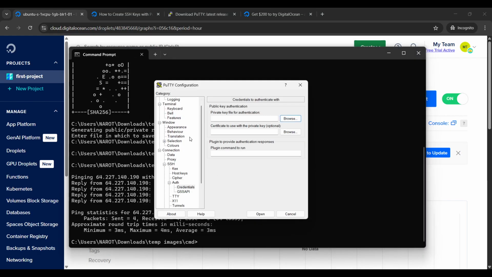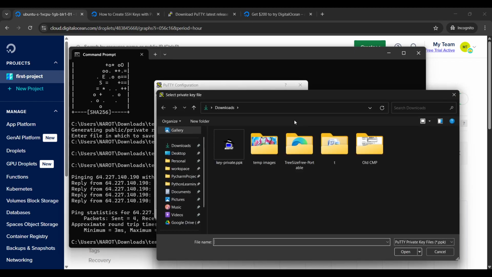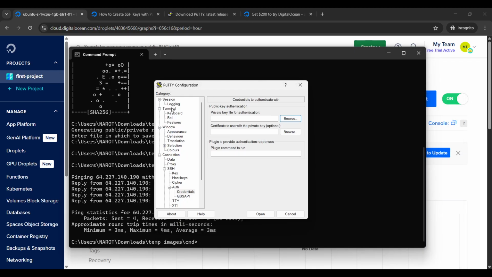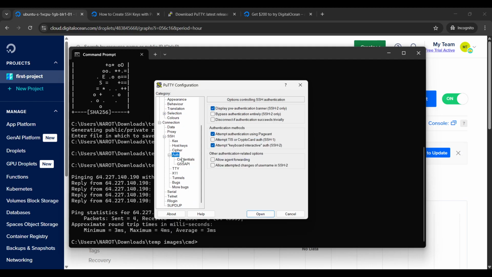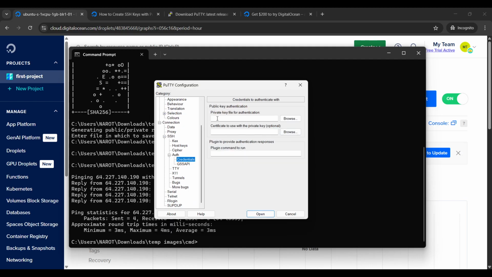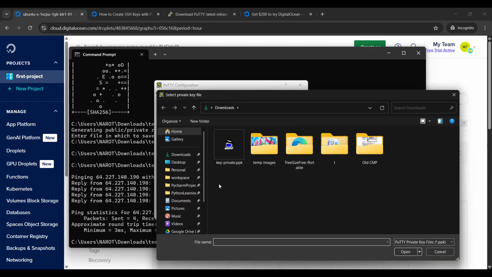So I told you, right? Click on this, browse first. Maybe I'll show you one more time. So better when you click on this PuTTY configuration, you will get a window like that. You have to scroll and then go to connection, SSH, and then authentication, then credential, and that is where you need to select here browse, and the file which we created.